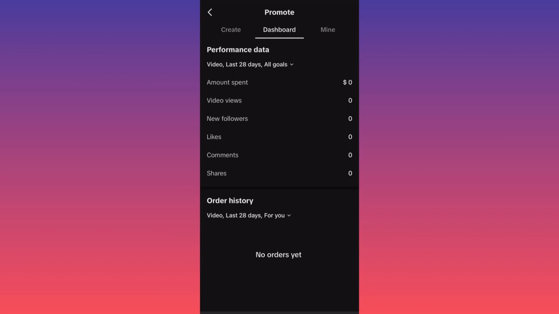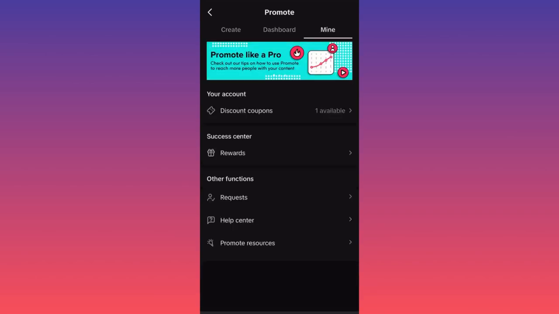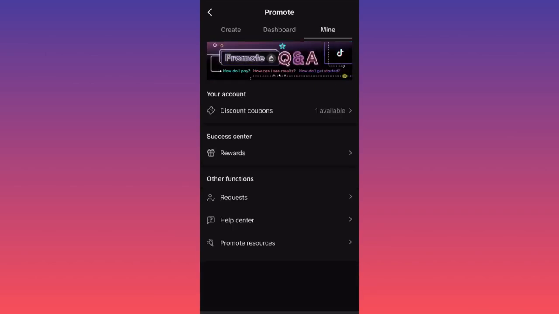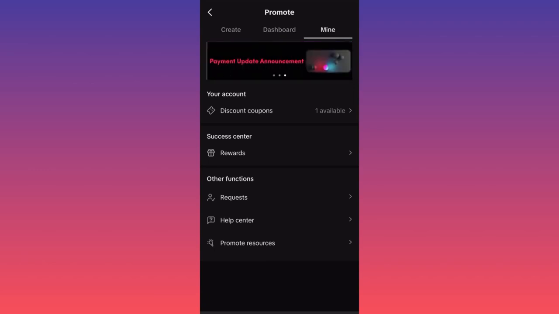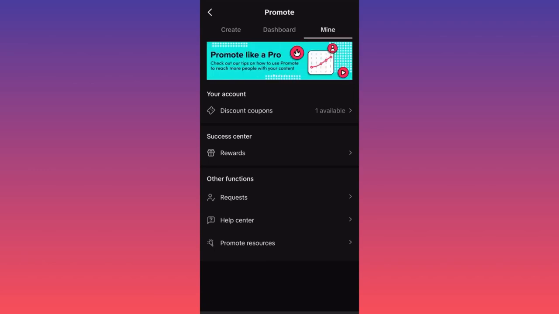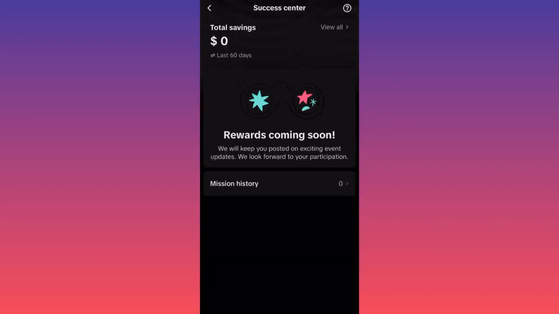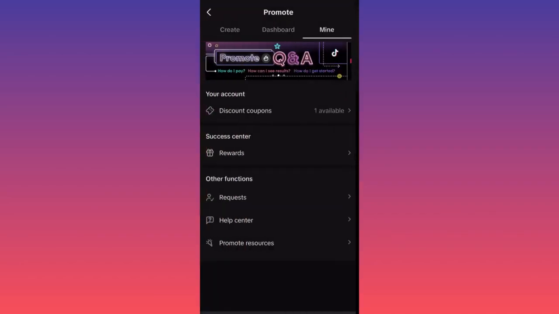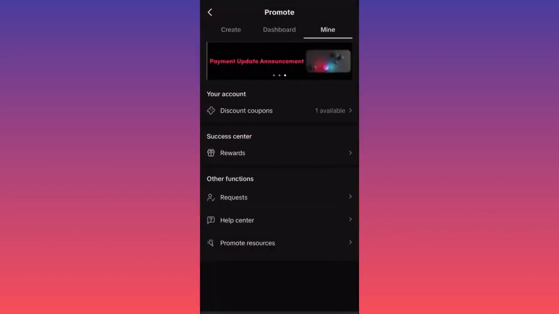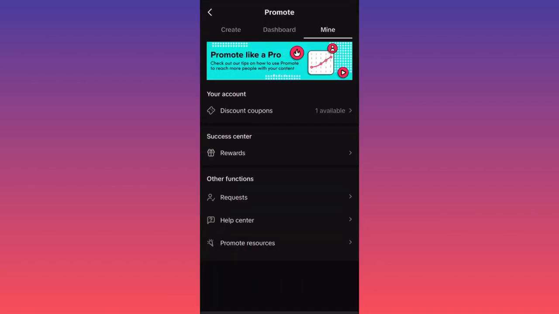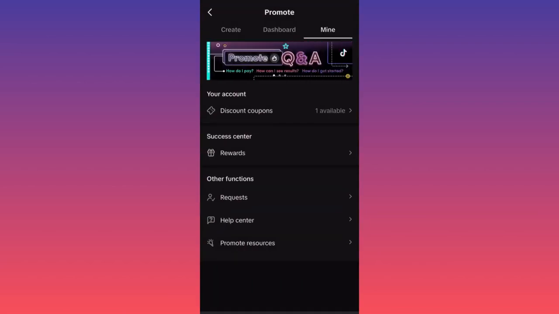Okay. And the last section over here is Mine. This is essentially where you will be able to see what coupons are available for you to use, given by TikTok. And then you will be able to see the reward center, which over here, they will show you, okay, you spent $1,000, we gave you $100 worth of coupons, you saved $100, something like this, nothing crazy. And then you have other functions over here.